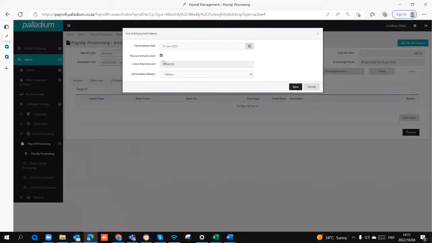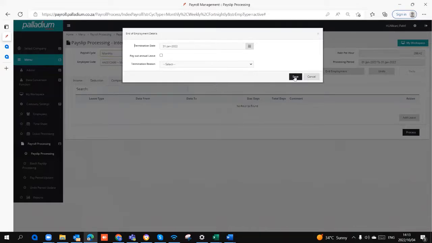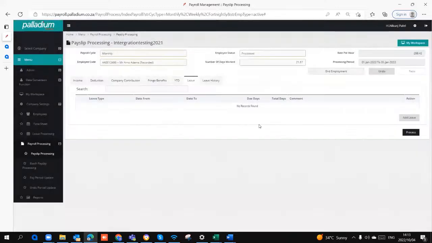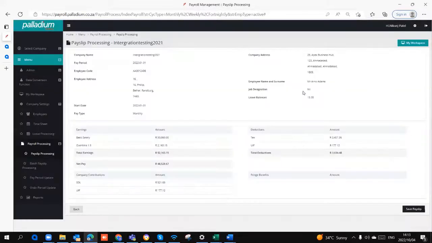So that's an automatic calculation depending on the BCEA leave, if you are using it, or based on just the due days, as well as the reason for termination. So once you've done that, you click save. And anytime you're done with the payslip, you click process, and then it will give you an overview of how the payslip looks, even though that's not the actual payslip.